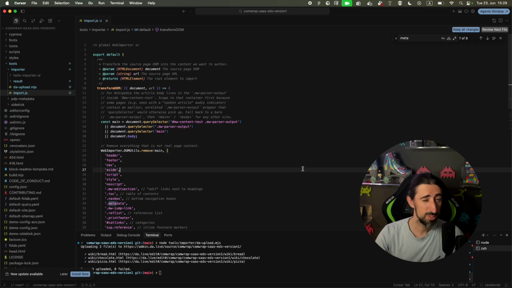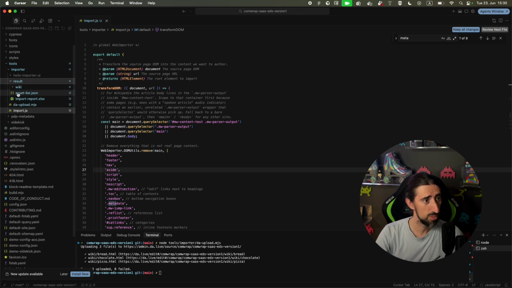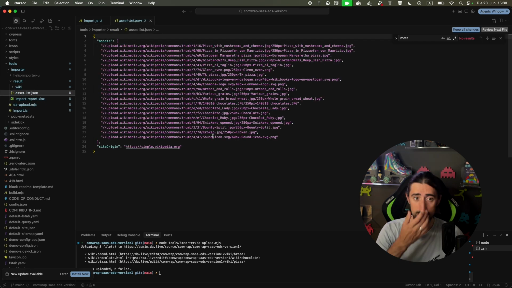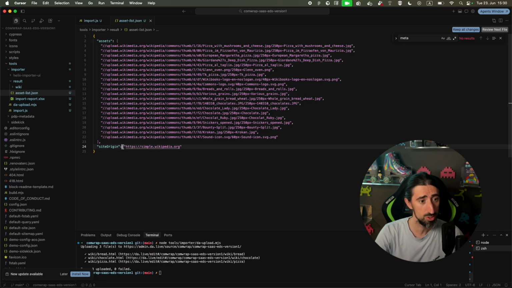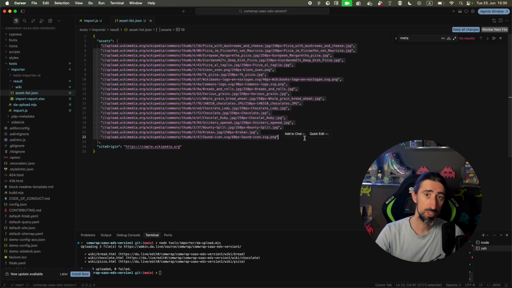You can simplify it a bit. You still will need to create a script for that. So have a look. First of all, when you get a result, you have here the assets list. That's something the tool already provides to simplify the process, which defines the site origin, so the base URL, and then all the assets which you have. If you want to migrate them into your system, you would need to create the script yourself.